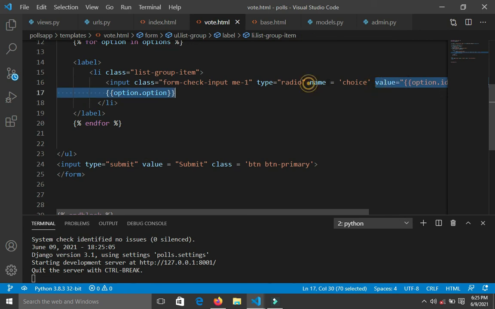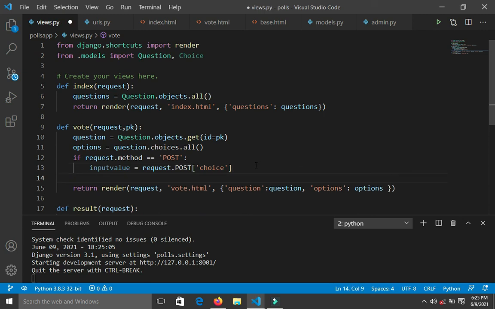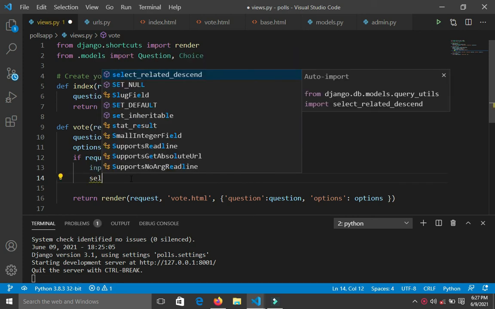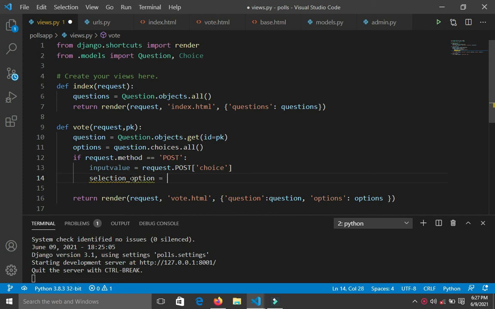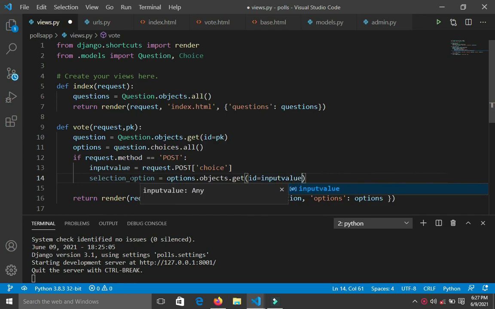So now what I need to do is get each particular option by this input value. Remember I said it's an integer. I'm going to call this variable selected_option. I'm going to say selected_option should be equal to Options.objects.get(id=input_value). That's it.